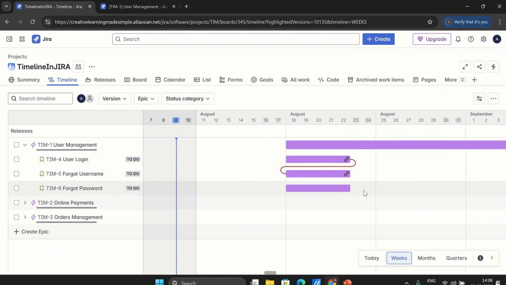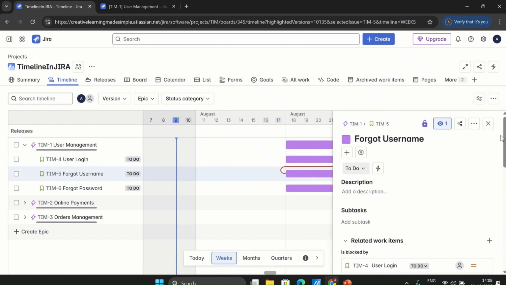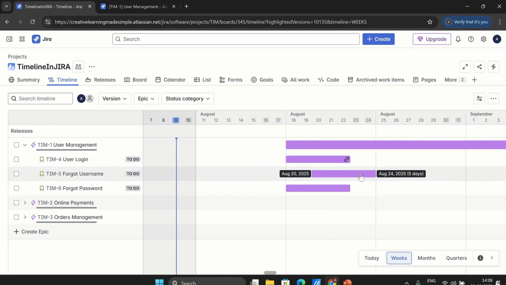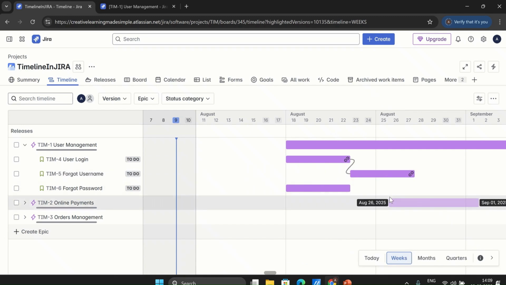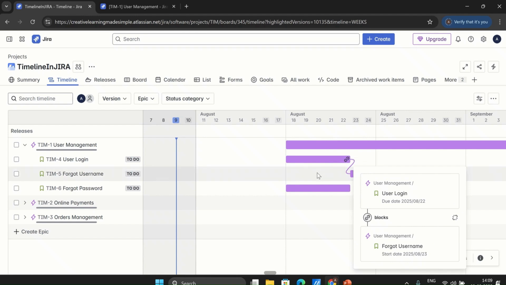And so that means we cannot start these two items at the same time. That's why it is showing this in the red color. So what we will have to do is scroll it and make it like this. Now we can see the color has changed, and this is perfectly fine.